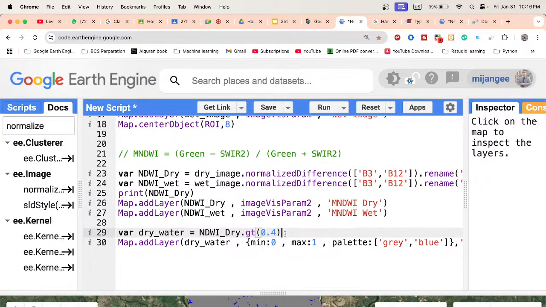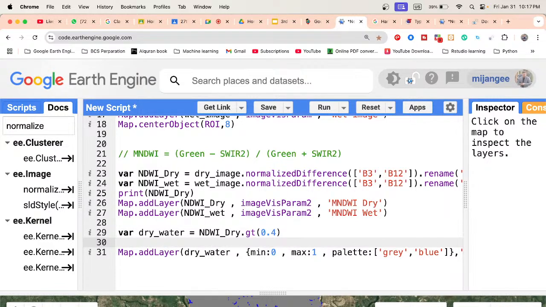Okay, so we found that 0.4 is perfect for this water body, and further I want to apply the same thing for the wet season. For that, just take a variable, suppose wet water, and call this NDWI wet. In this case we also need to check which value is better to extract the water body from the rainy season. So I just randomly put here greater than suppose 0.4, and I want to display this and then check.